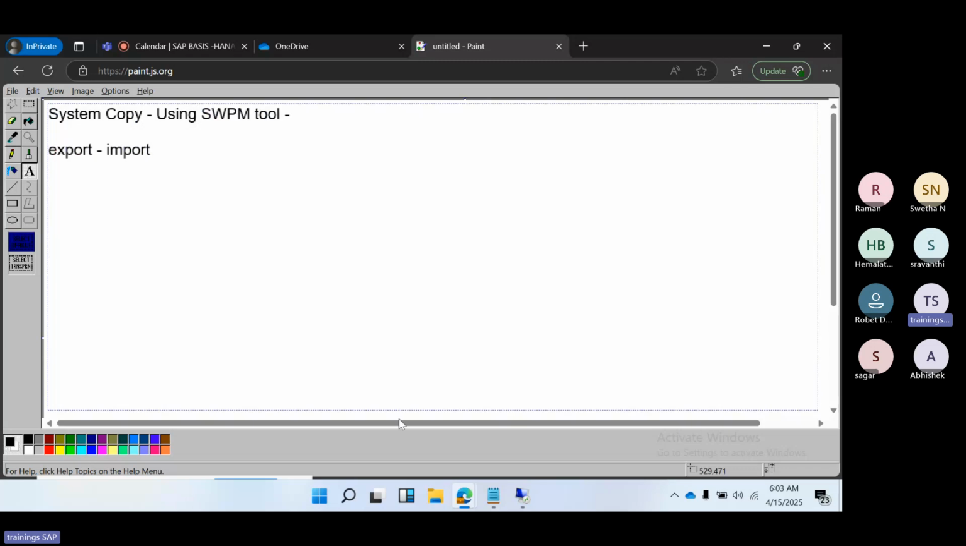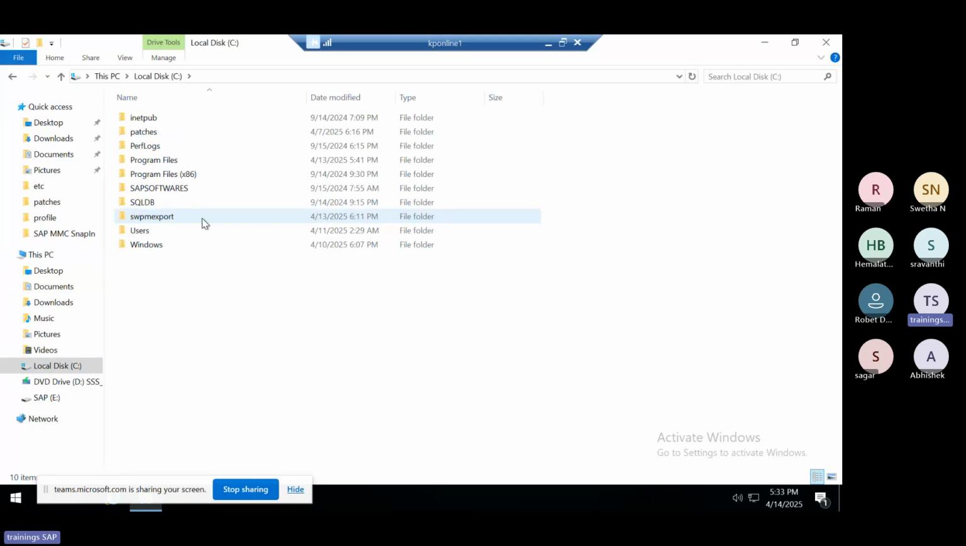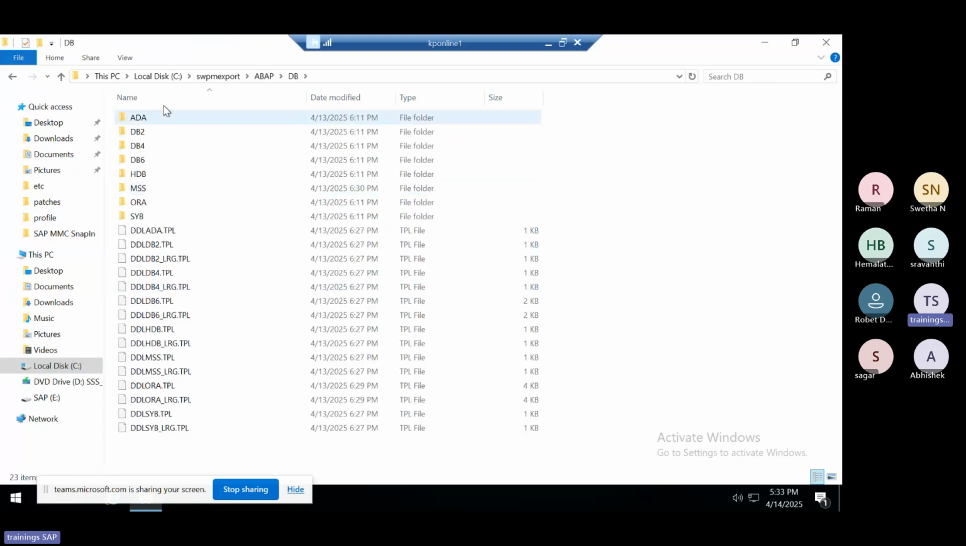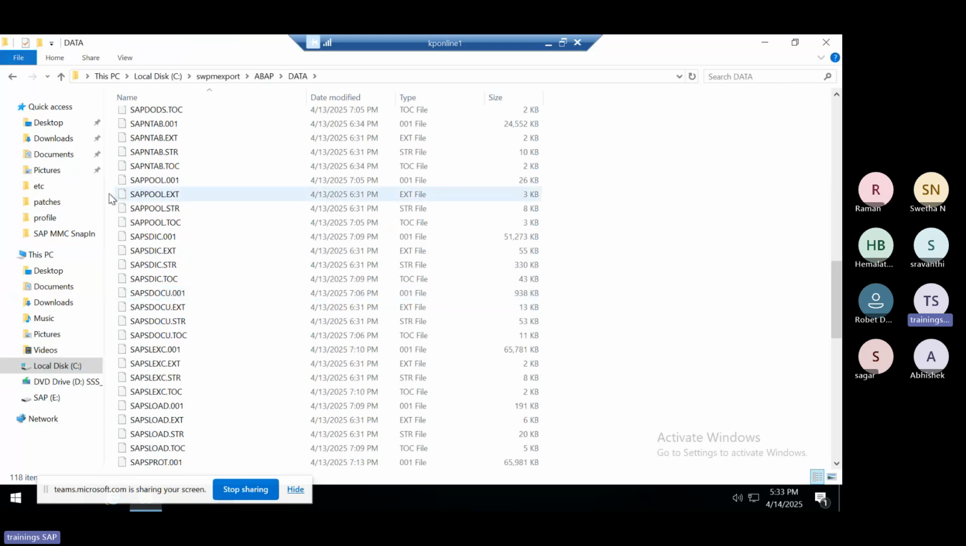So yesterday we have done the export, right? When we did the export, there is a SWPM folder. It created the export dump. This is the export dump here. In the export dump we have the files, and everything got created here, right?